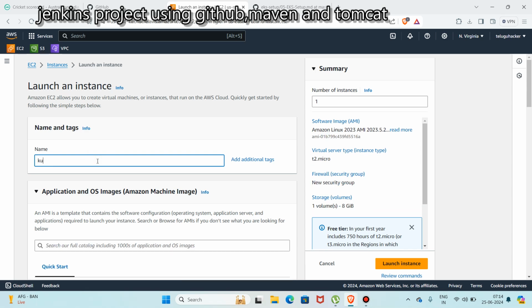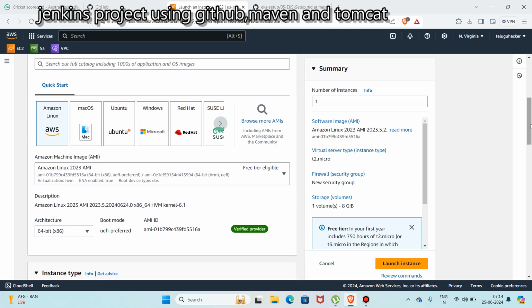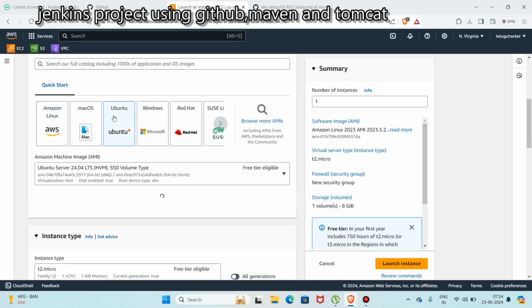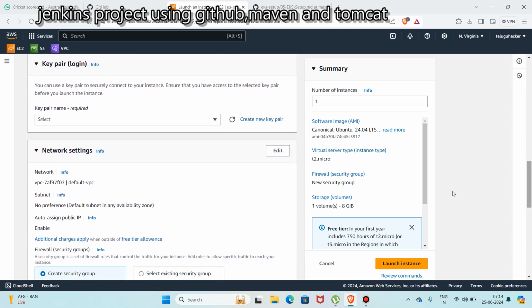I'll just give the name here. Any name you can give. I'm giving here Kubernetes EKS. Select Ubuntu. Give the key pair name.